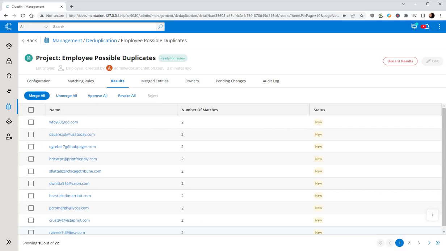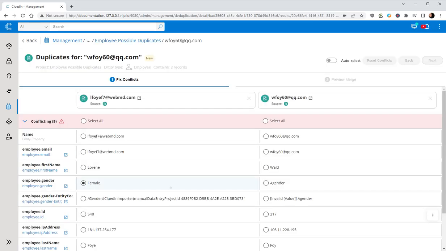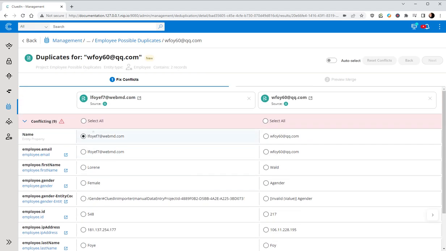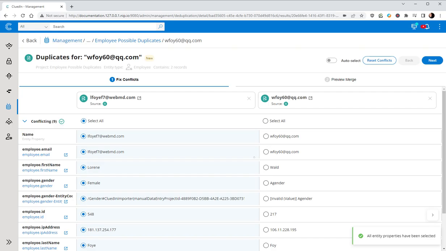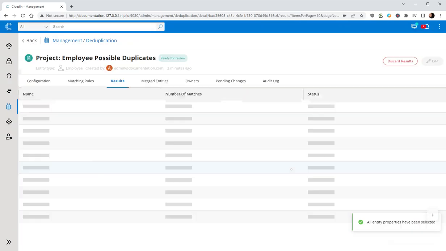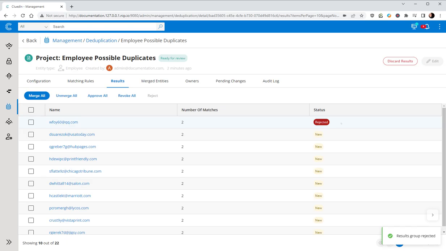Okay, so we're back and we found 22 different clusters. Let's take the first example. You can see that the last names found here are very close to each other. In this particular case, I am aware that these are completely different people, so I can choose to select all these properties, and then I can just reject this record to tell the project this is definitely not a match.